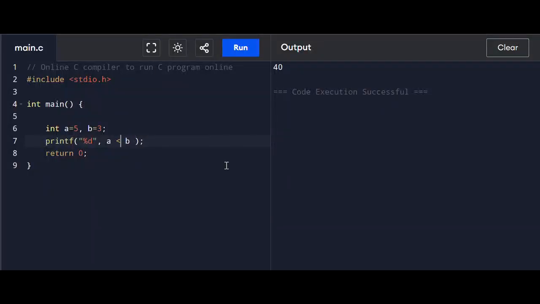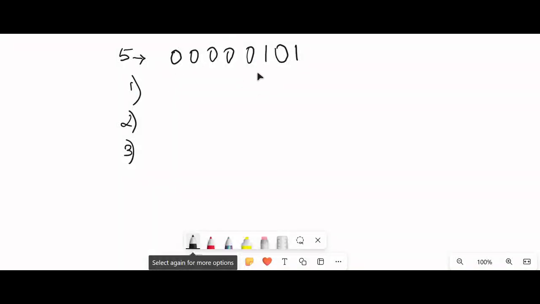Similarly, the other operator, which is the right shift. So shift A to the right B times. So when I run the code, the answer is a 0. Let's see how. So you just have to imagine you're shifting all the digits to the right. So first time when I shift, this 1 will be gone.